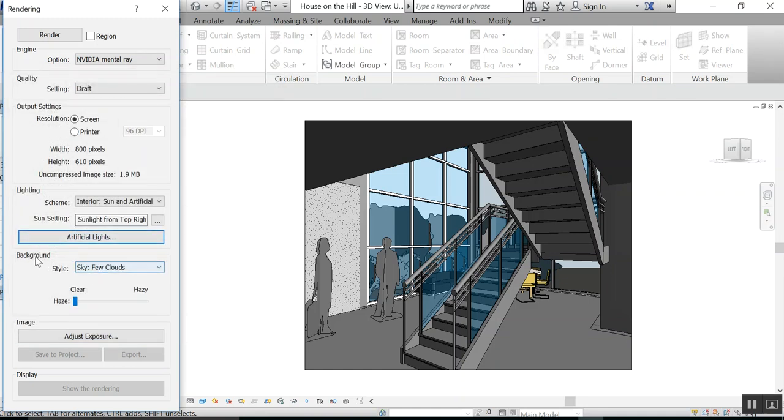The next category down here is background style, sky, few clouds. If you go to the drop-down menu, you can control how many clouds are in the sky. Revit allows you to put in a realistic-looking sky in your background. No clouds, very few clouds, cloudy, and very cloudy. I will usually either go with very few clouds or no clouds. The more clouds you get in the sky, the more diffuse the lighting is and the less warm and pleasant it is. So I might even say just no clouds for this one.